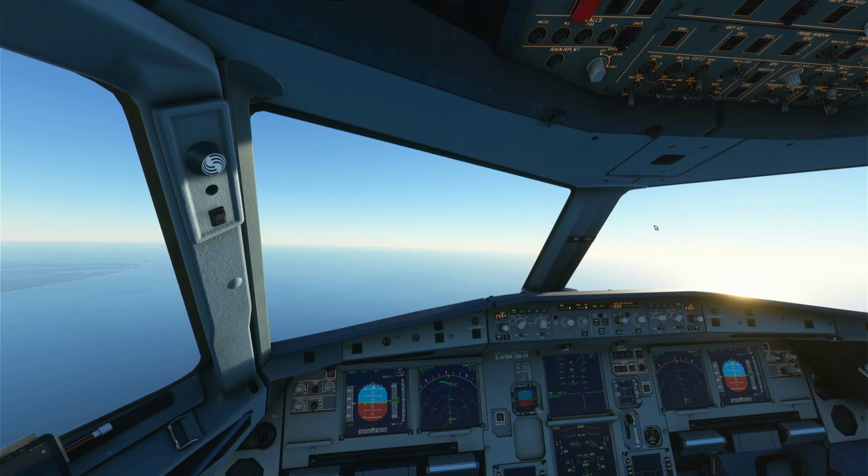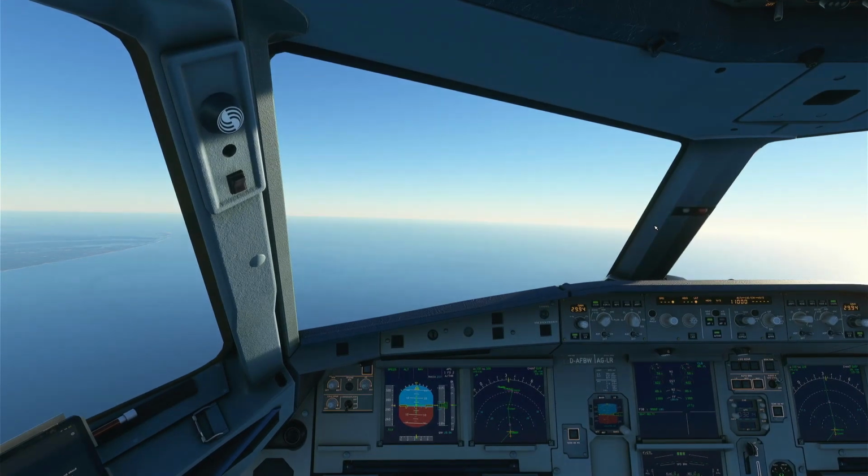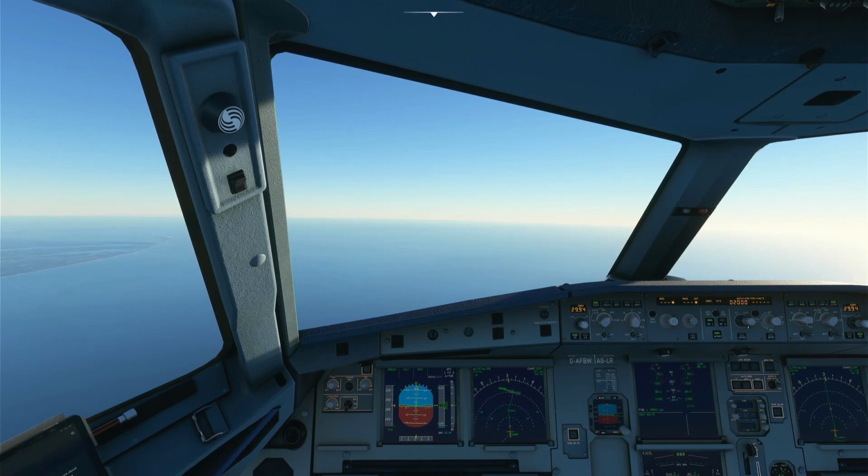UAL 5300, you are 38 miles south. Descend and maintain 2,000 feet. Expect ILS runway 31 left approach via Chant transition. Clear to Chant. Descend and maintain 2,000 feet. Expect ILS runway 31 left approach via Chant transition. Clear to Chant, UAL 5300.